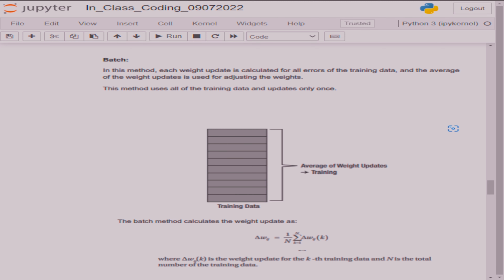We understood that you don't have to update the weight every time you use a training data. You can hold on, you can keep calculating the values, and keep accumulating the weight update value. Whatever weight needs to be changed, you keep accumulating that. So at the end of one set of training data, one epoch, you will perform the training. Whatever accumulated value you have, check its average and use that average value to update.